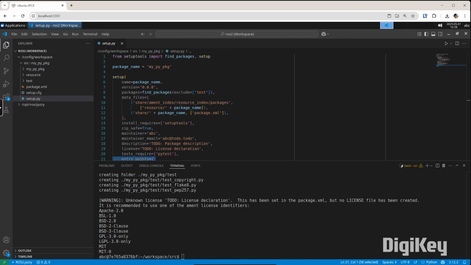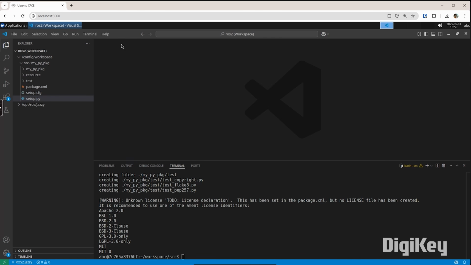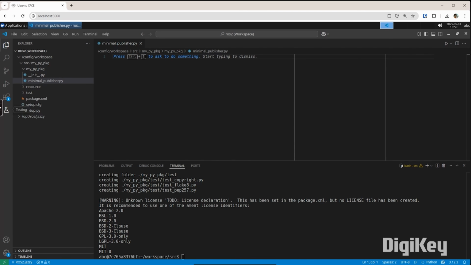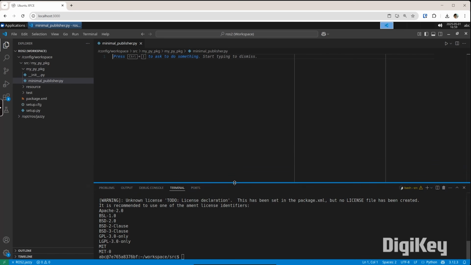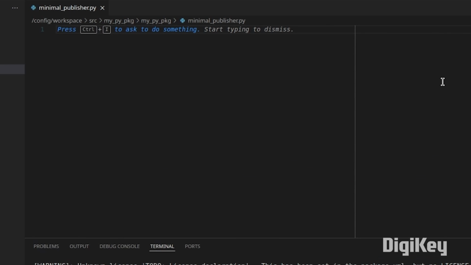Let's start by writing our publisher. This is just going to broadcast hello world out to a particular topic. Let's close this file. Let's go to our Python package that's inside of our ROS package. Let's create a new file, and we're going to call this minimal_publisher.py. I'm going to move this terminal down a little bit so you can see what's going on up here.